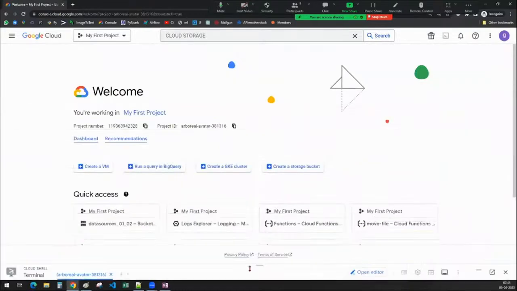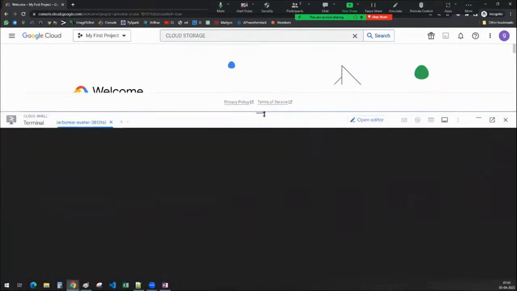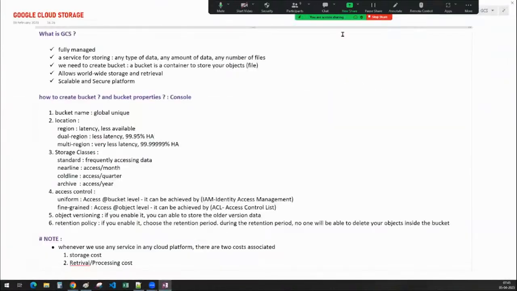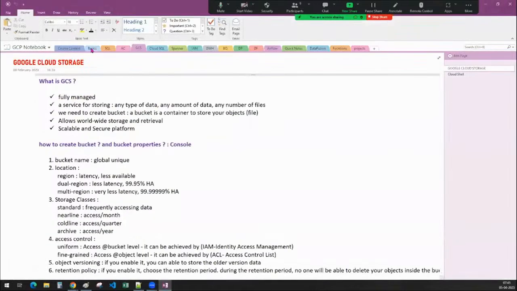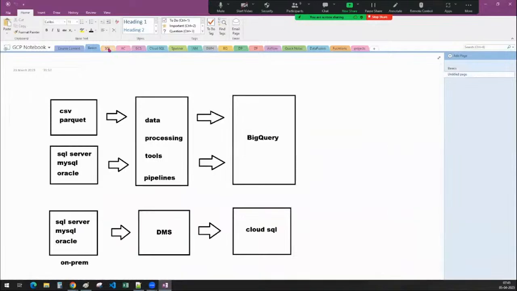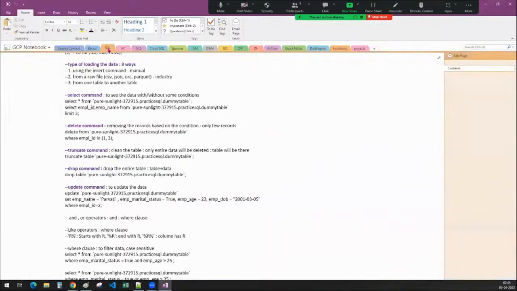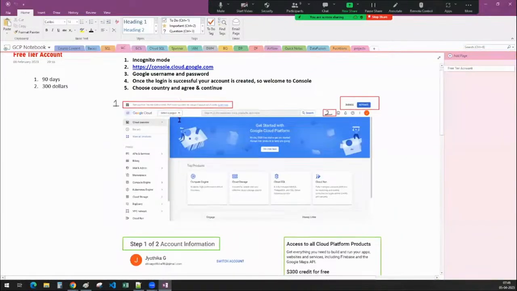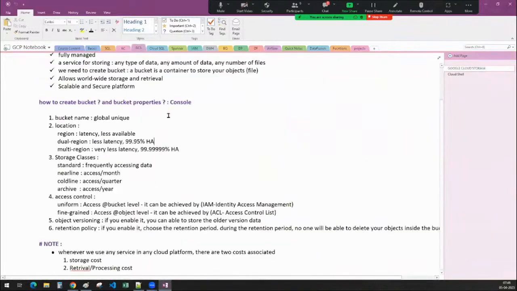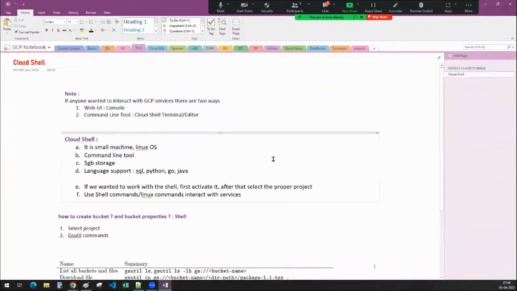guys. And I want you to understand what is a Cloud Shell also now. Okay, I think, do I have somewhere the Cloud Shell information? No. No. Yeah, here it is. Yes.